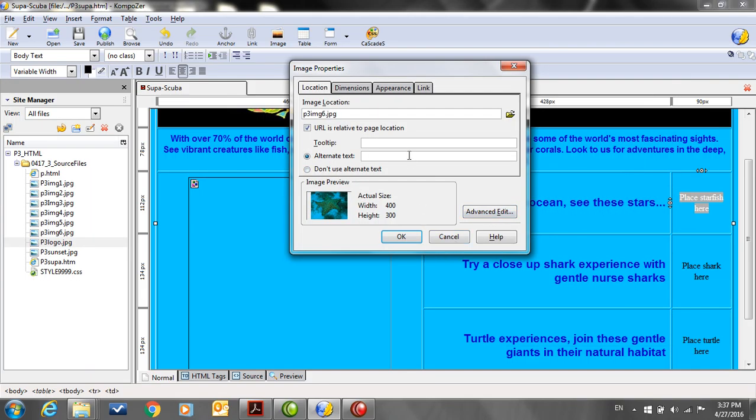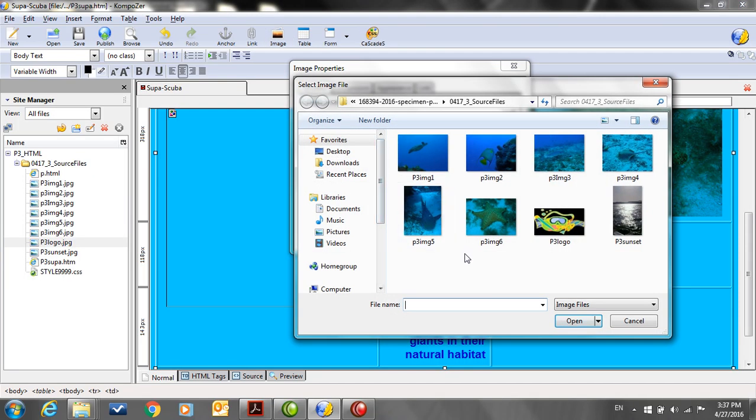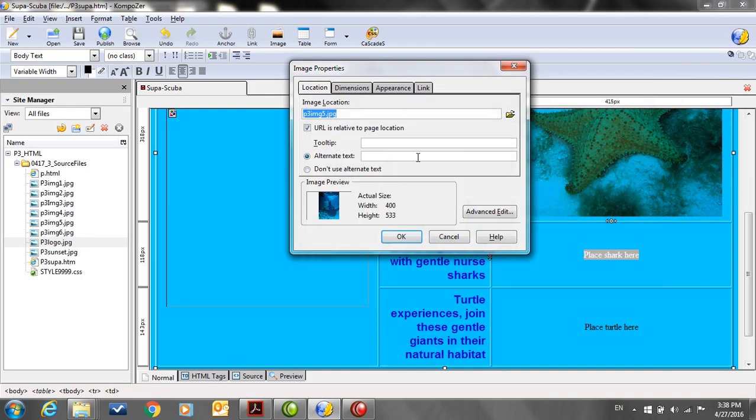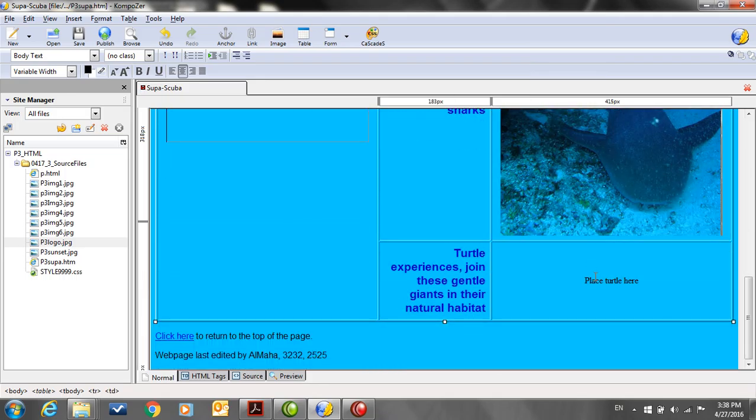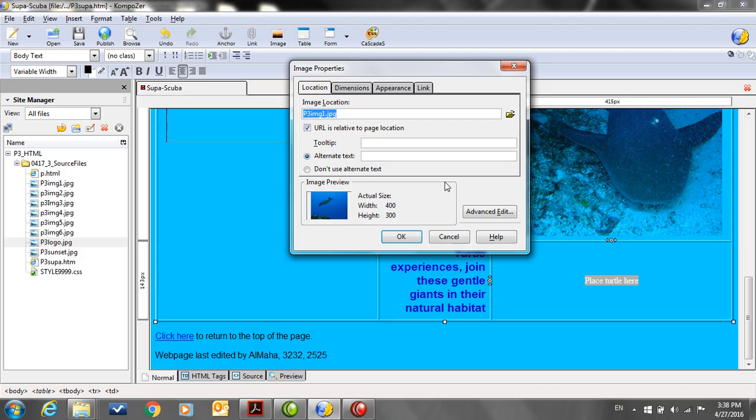We are going to use the alternative name. Let's say starfish underscore image. Click OK. Then place shark here. We'll go to the same folder, shark. I think this is a shark. We'll write shark underscore image. Then we place turtle here. We'll go to the image, and I think this is the turtle.